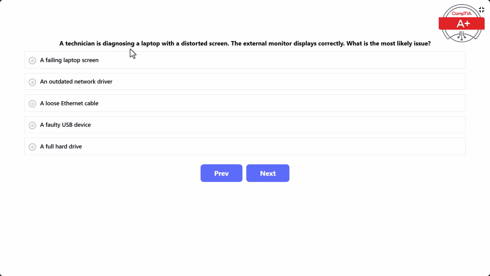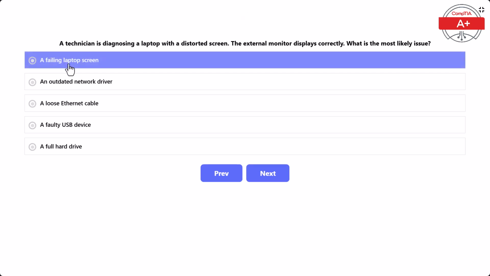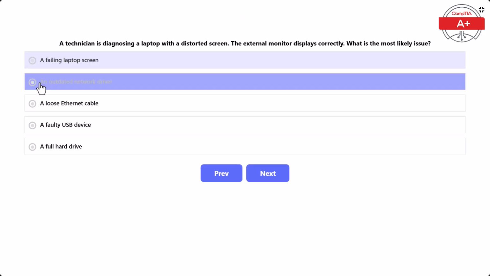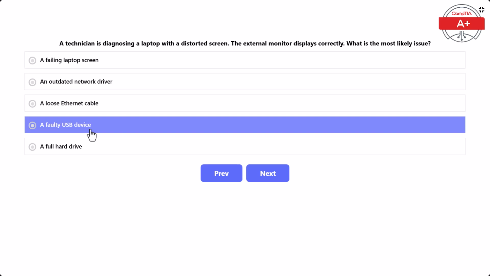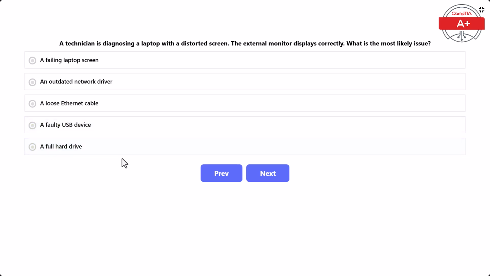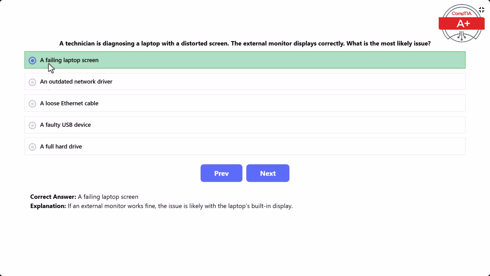A technician is diagnosing a laptop with a distorted screen. The external monitor displays correctly. What is the most likely issue? A failing laptop screen, an outdated network driver, a loose Ethernet cable, a faulty USB device, or a full hard drive? And here the correct answer is a failing laptop screen, as if an external monitor works fine, the issue is likely with the laptop's built-in display.